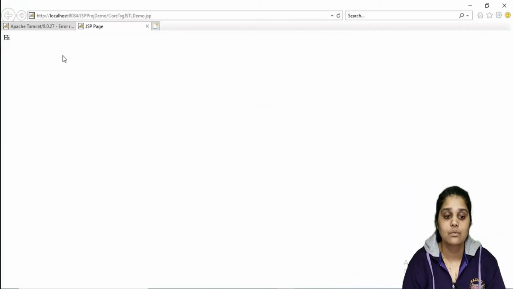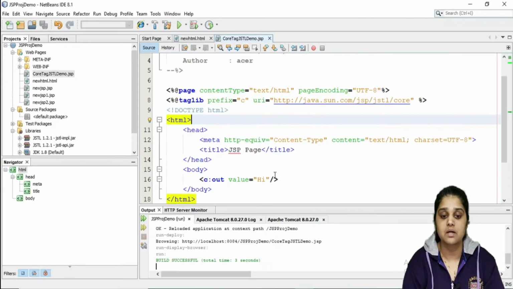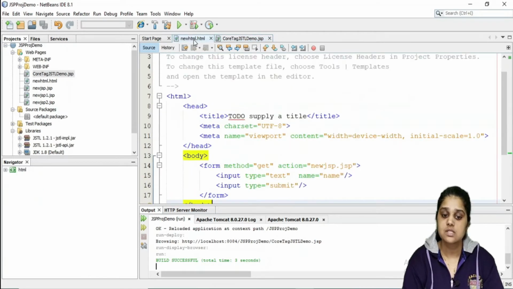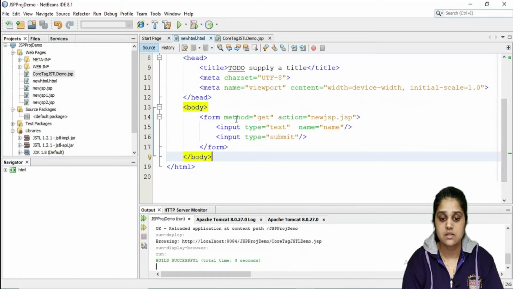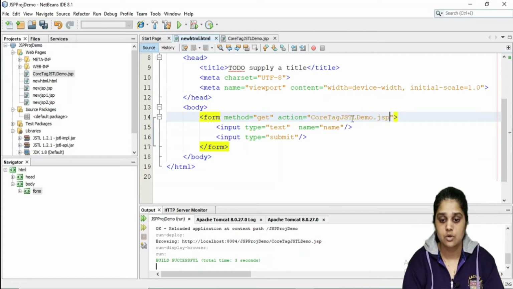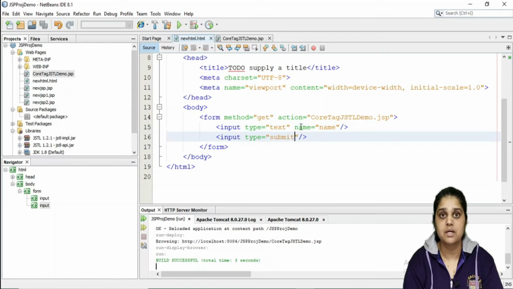Okay, now this was a very simple code. I just had a simple print statement. What if I want to access data from a form? So this is my simple form, a pre-built form. It has a method get, an action to, let us name it, core tag JSTL demo.jsp, in which I am passing a single text input with a submit button.